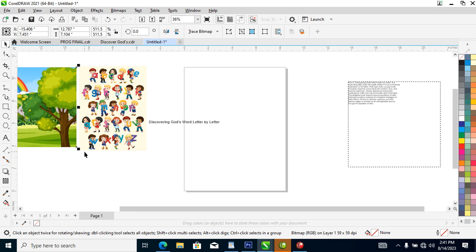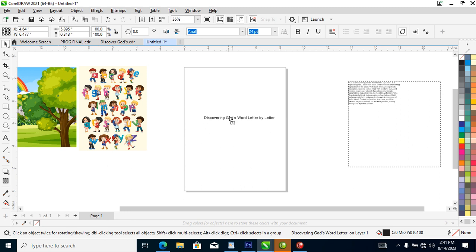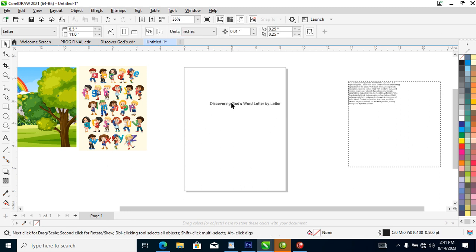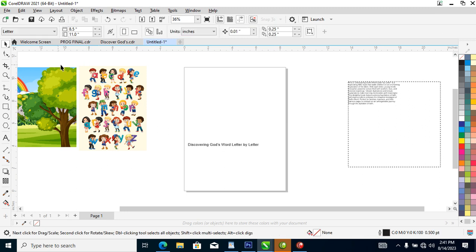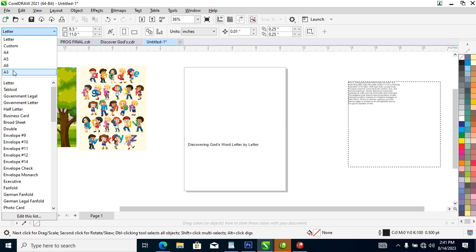Now the second step is to type the title of the book, which I've already typed. Without further ado, let's step into it. Let's go over and change the page size to A5.